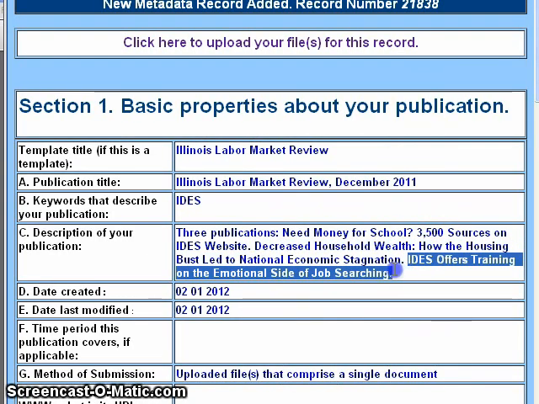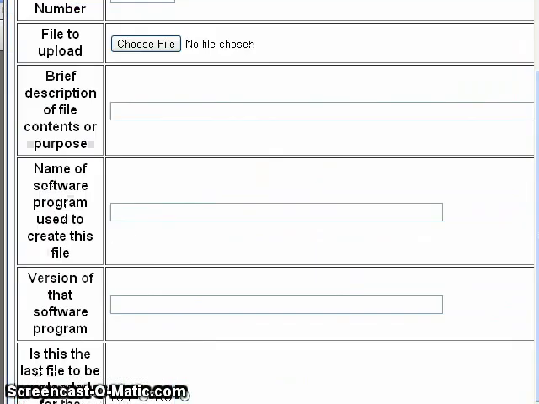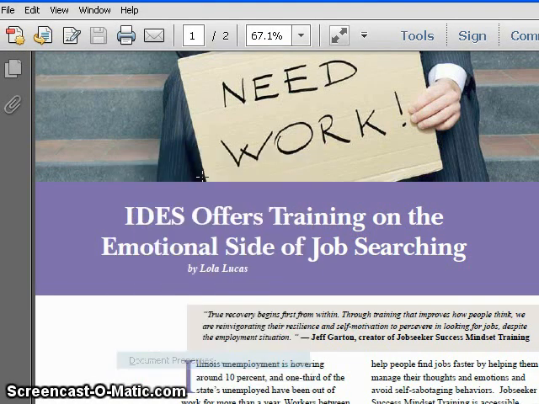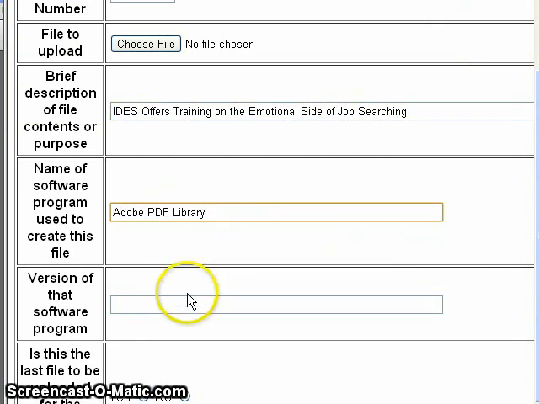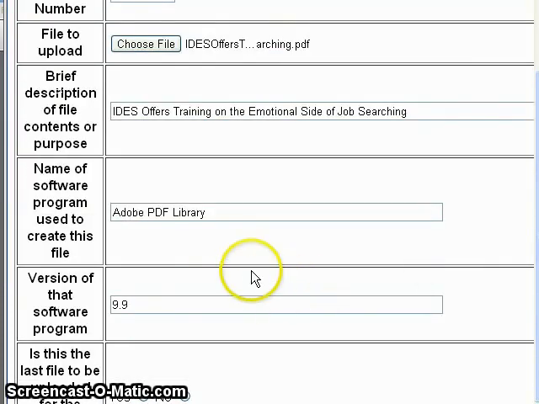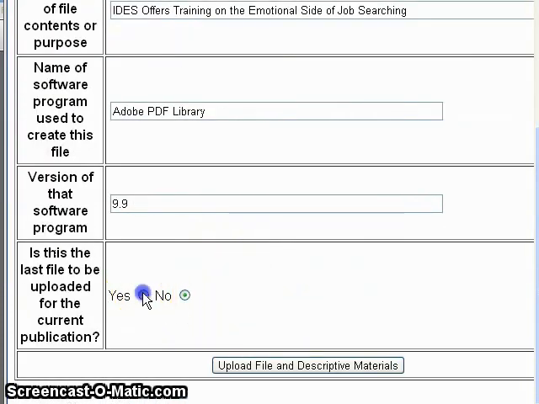Let me get my next title again, just so I don't have to rekey it. The software used to make this one, Adobe PDF Library. I sped the film up, by the way, so you don't have to go through the painful process of watching that again. And the answer this time is yes. This is my last one, and I'm going to upload it. And that is that.